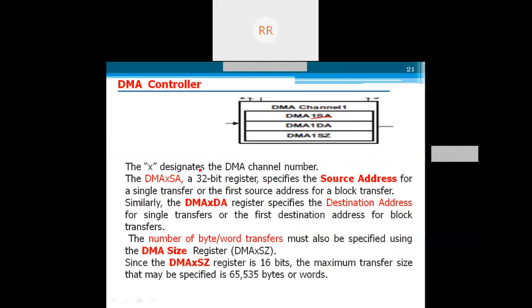We'll see each and every one. So here X designates, DMA X designates either it is a zeroth channel, first channel, or second or nth channel. We have not mentioned anything here. Generalized explanation is given here. DMA channel number, it is going to indicate the DMA channel number. DMA 0, we'll just assume here, 0 SA is a 32-bit register which specifies the source address for the single transfer or the first source address for the block transfer.